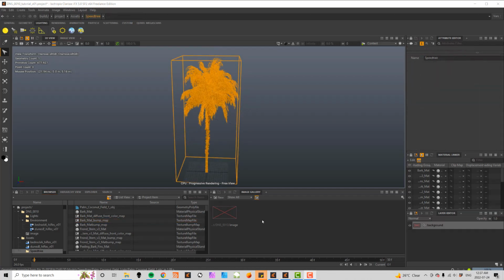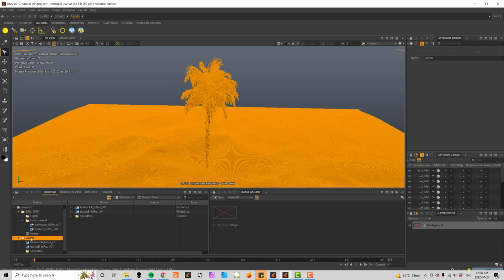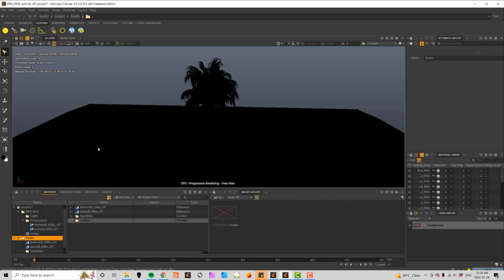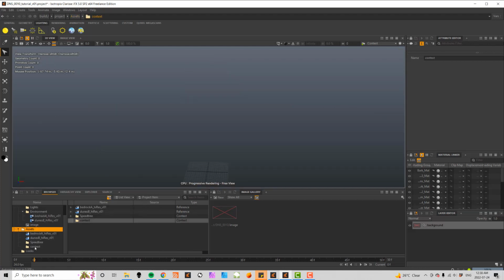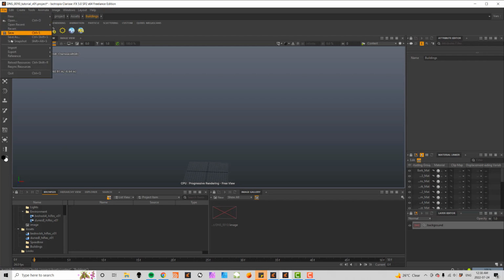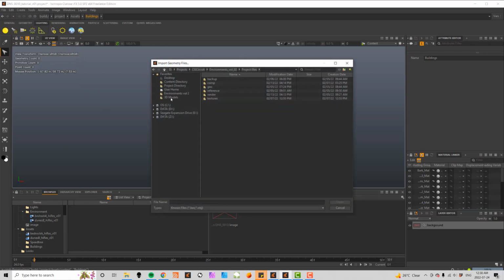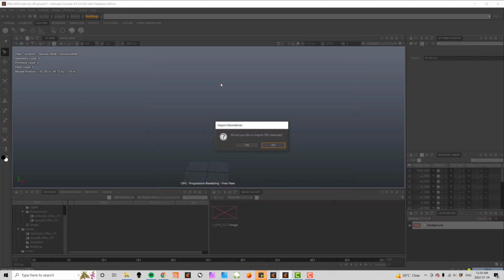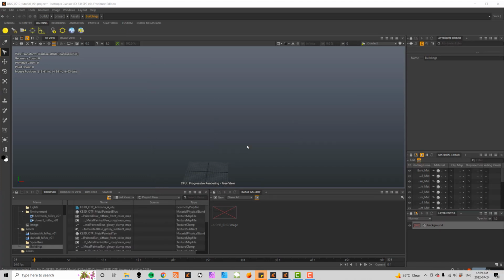Another thing that I will be using quite a lot in this particular scene is some Kitbash 3D assets, particularly buildings. So what I'm going to do is on my asset context, I will create a new folder, and this time I will call this folder buildings. So inside this folder, I will do the same. I will import an OBJ object. I will go to File, Import Geometry, and I will look for my 3D geometry. Again, I will import materials and textures.